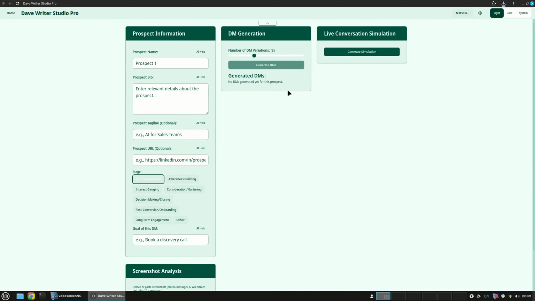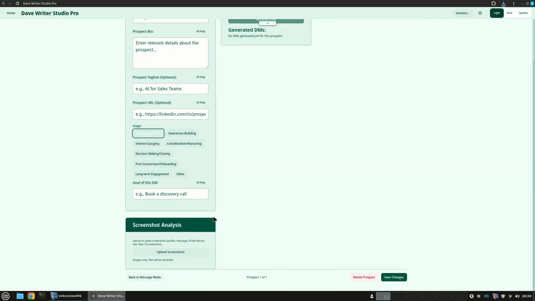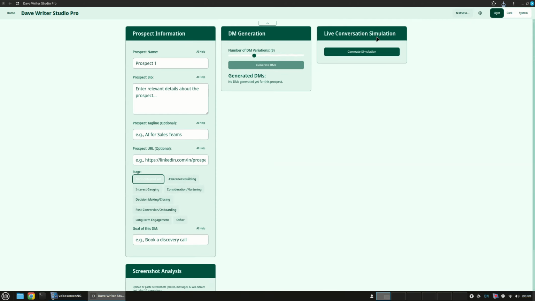So if you decide to add a prospect, you'll have 4 cards. Prospect information, screenshot analysis, DMs, live conversation simulation. So we'll just enter the prospect details. Looking to sign clients. We spelt it wrong. Prospect's tagline. Okay, so what's his tagline? Turning words into sales through word alchemy.